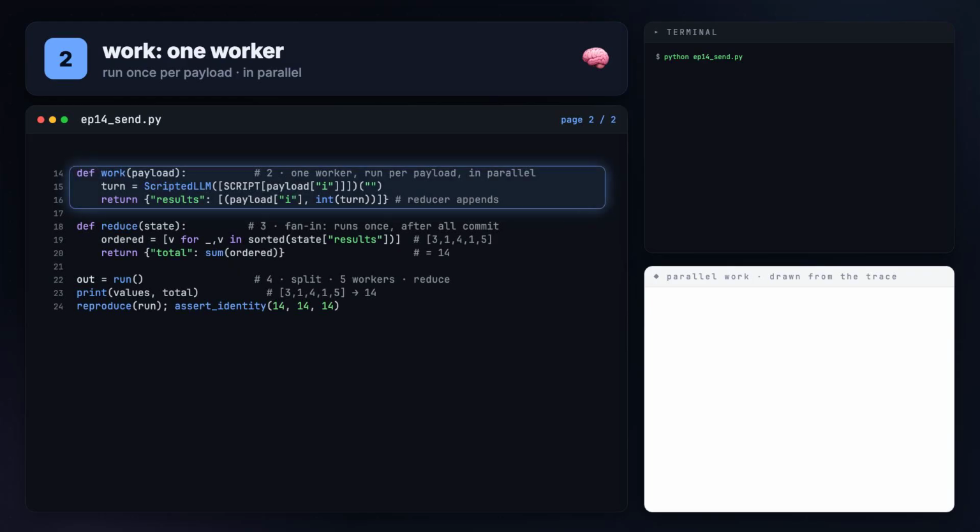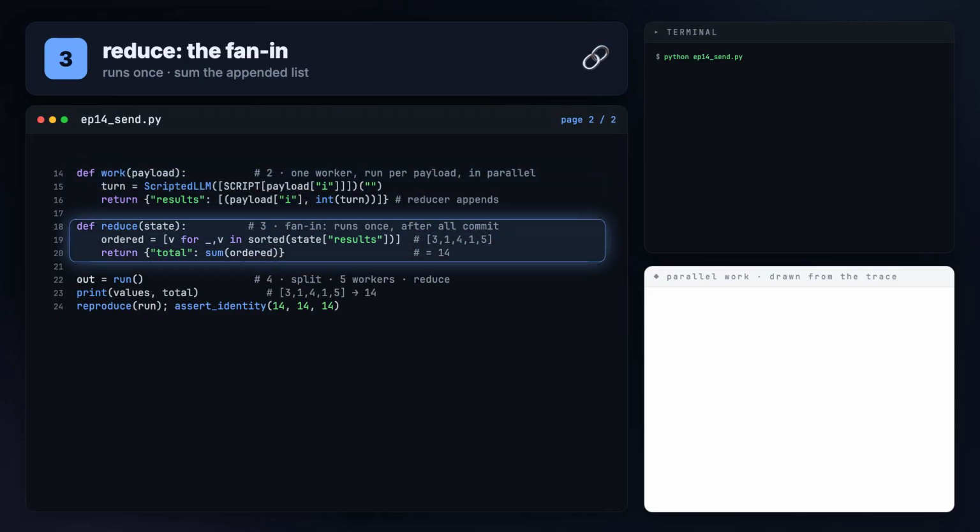Work is one worker. It pulls its chunk, asks the scripted LLM for this index's turn, a number as text, parses it and returns the results value. The reducer appends that one-element list into the shared key. Reduce is the fan in. LangGraph runs it only once, after all 5 workers commit. It reads the full results list, sums it and records the total. Every step is logged to one trace.